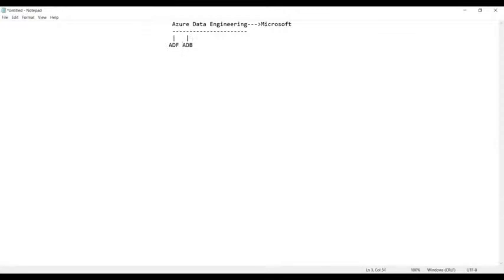Apart from Azure Databricks, we also have the service called Azure Synapse. I'll explain one after the other, don't worry. Apart from this, we have many more services, and I will tell you some of the highlighted ones. Then we have Azure ML, which stands for machine learning, and Azure AI, which is artificial intelligence. Likewise, many services are provided under this Azure data engineering.